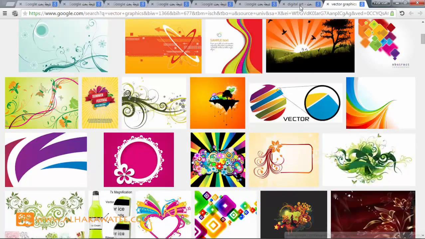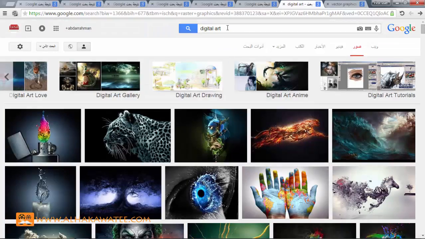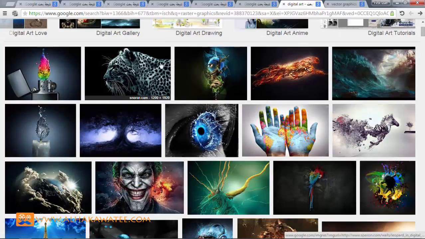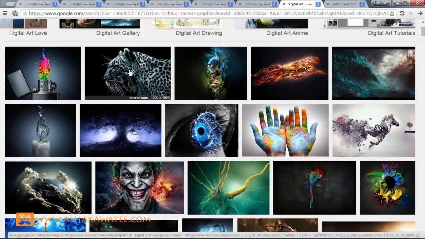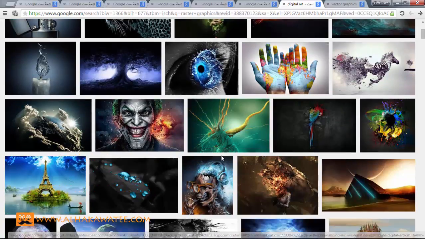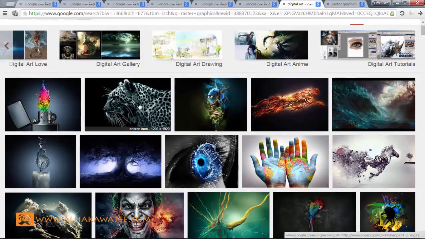But when we go to bitmap, look up digital art, or you can type in digital paint, because most digital paintings are in bitmap. So you can see the difference. They are really more realistic, and even realistic photos are bitmap, not vectors. So you see, we have much more variation in colors, and we have very complex scenes. This is bitmap, and we can achieve reality with bitmap, but with vector we cannot achieve it.